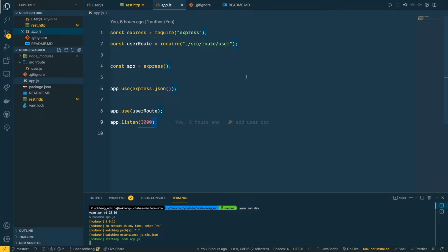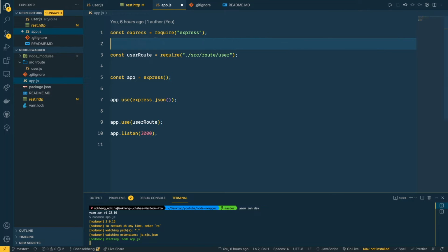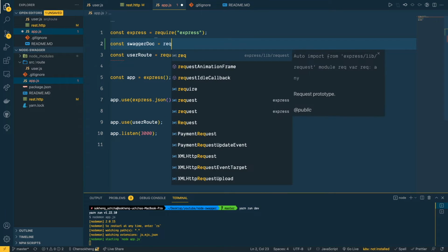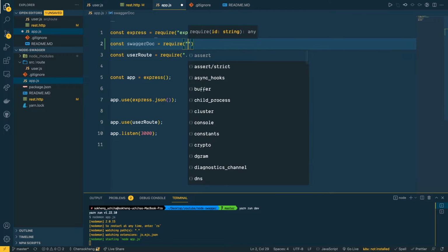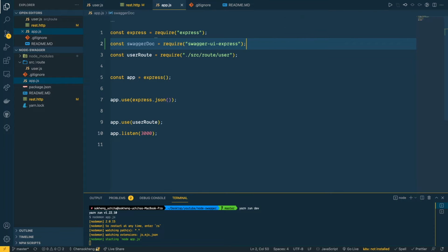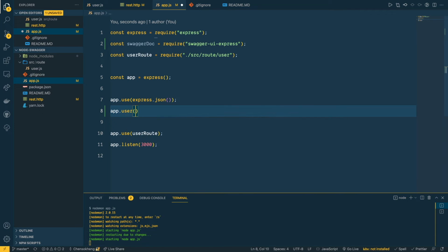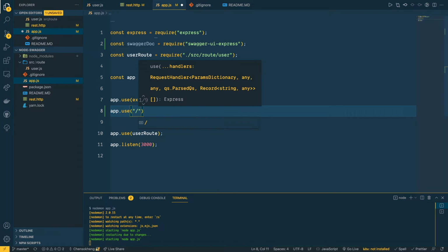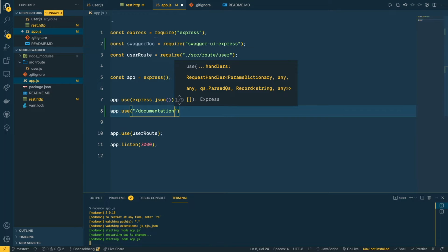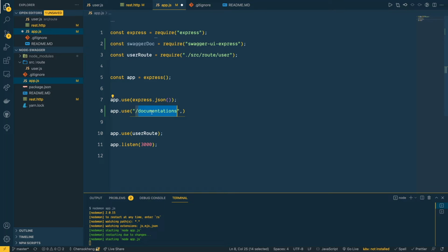Let's go to app. I'm going to import this one: import the swaggerDocs equal to require swagger-ui-express. And for that, I can just do app.use. This is going to be your documentation route. So I'm going to do /documentation. You can use any route you want.